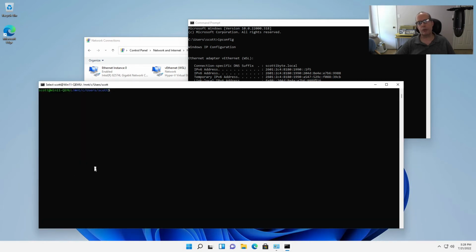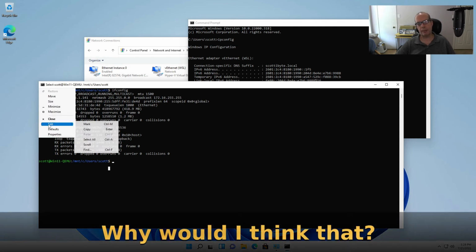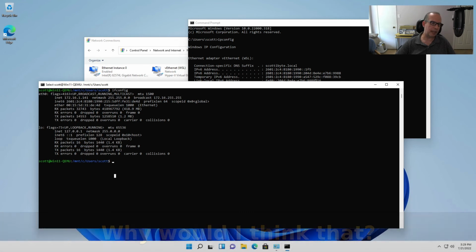So now, since we're reachable from the main network on the WSL2 instance, if we do an ifconfig here, you will notice that we have the eth0 adapter with that address on the main LAN of 172.16.1.141, and we have a loopback connector. So it's only safe to assume that we would be able to do what we can do with a normal Linux instance, and that would be to go and create a netplan file and add a bridged interface.